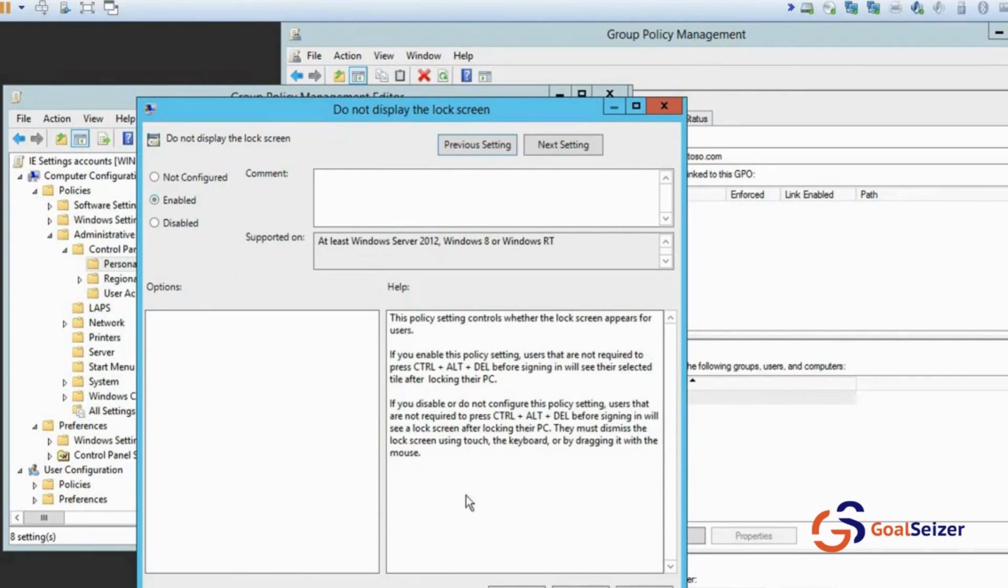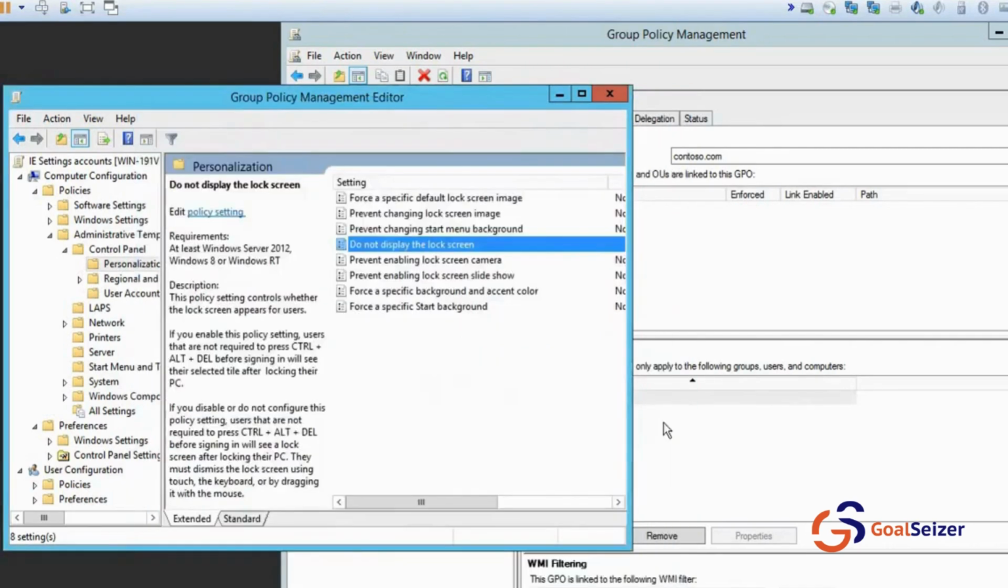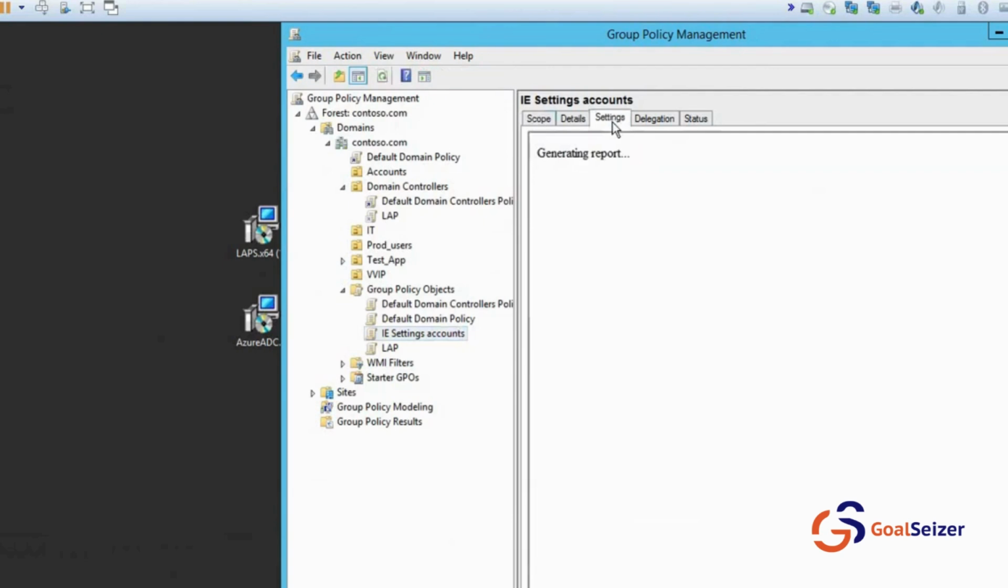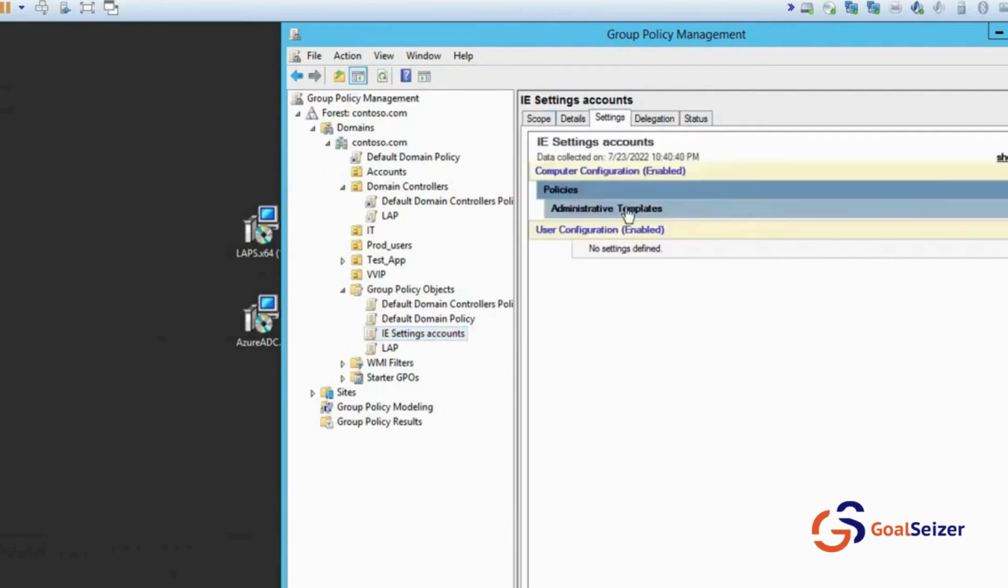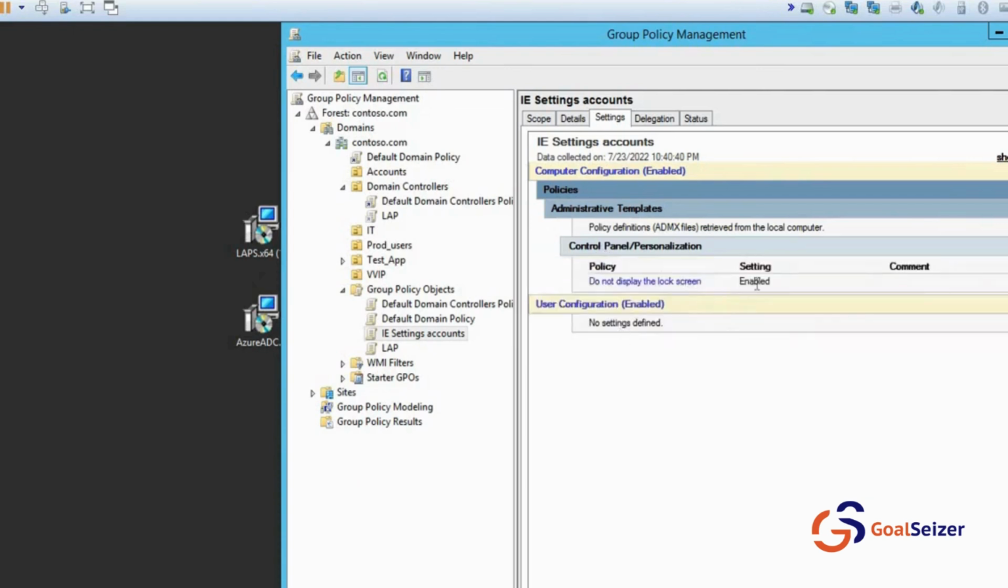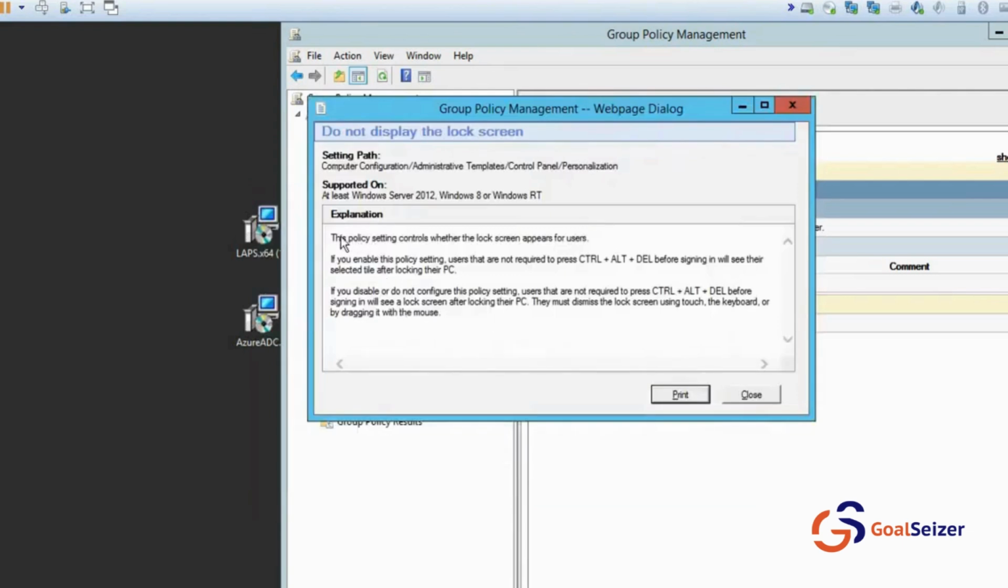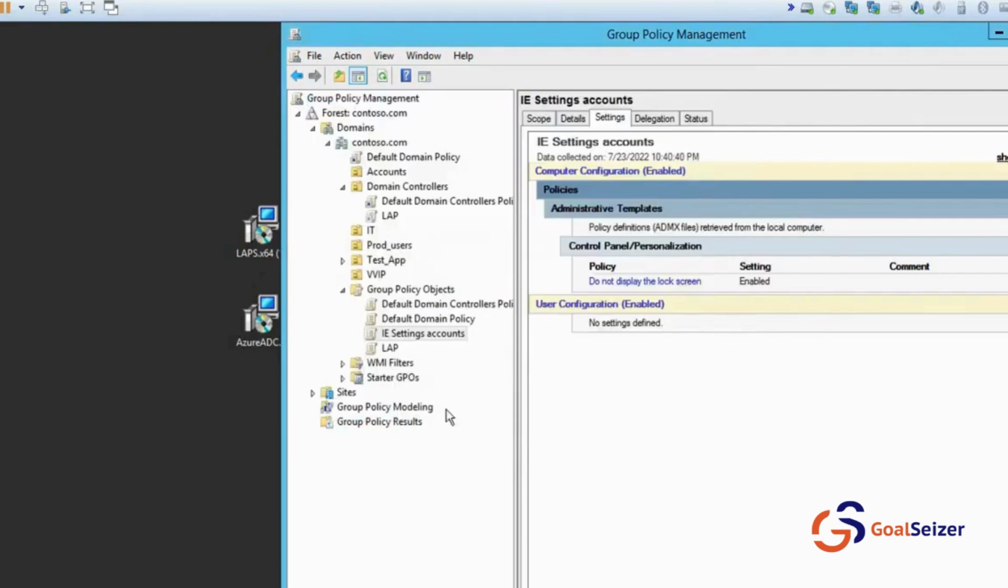do not display the lock screen policy. If I click on enable, apply, and this policy has been implemented, if I go to the settings, I would be able to see that the policy is being configured over here. You can look, and if you want to read about this group policy, you just click on that policy and you would be able to see everything mentioned and explained about it.